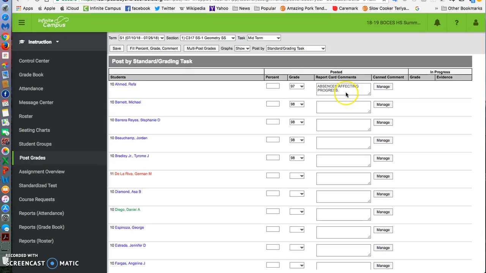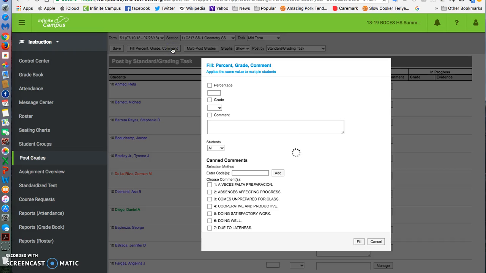Okay. If you want to mass populate any of your grades, you could go over here under the fill percent grade comment command, and that's if you have, say for example, most of your students got a similar grade in a test or in the quarter. Probably wouldn't happen, but if you wanted to mass populate comments, you could also do this as well.